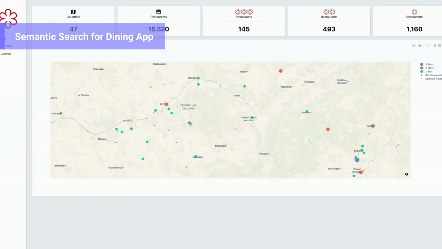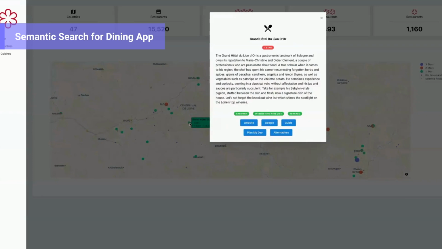You can also click on a restaurant, like this 1-star restaurant, and this will open a modal with some more information, also taken from the dataset. You have the name and the award, a basic description of the restaurant, and some features, like for example, they have a terrace here, and you can park your car. And then you have 2 more buttons, and these are a bit special.